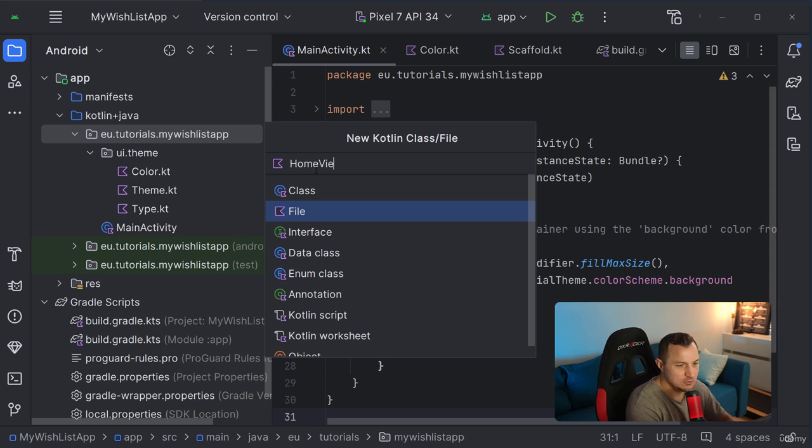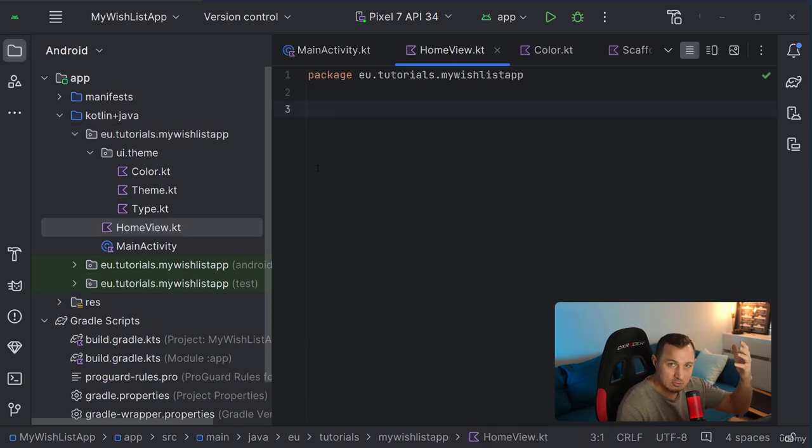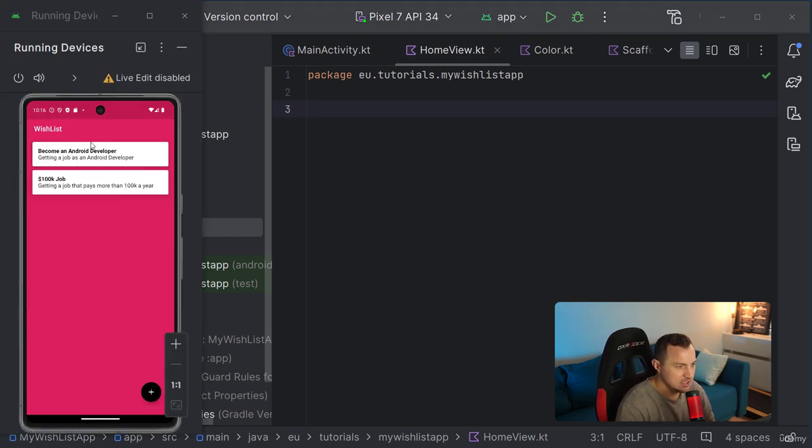The home view is going to be the one that holds our scaffold, which allows us to have a certain structure for our application. You can see that this is the structure that I want to have. I want to have a top app bar here, then I want to have the content, and then I want to have this floating action button. You can achieve that by using a scaffold composable.